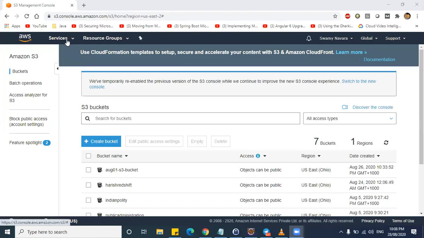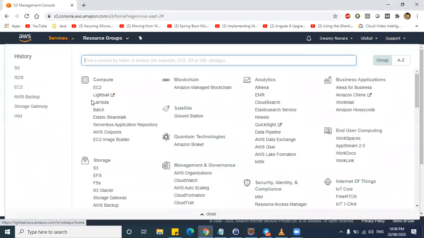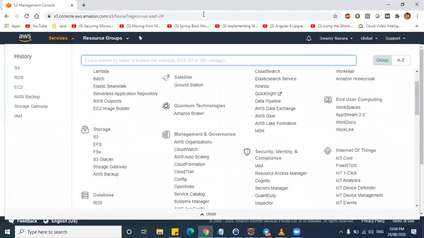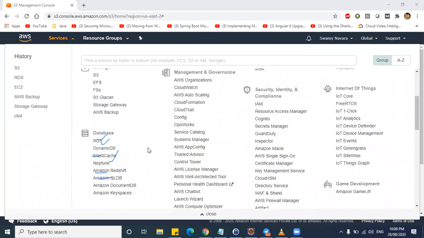So we have seen S3 services, right? In previous classes, we have completed S3, EFS, Glacier, and we have discussed what is FSx, Storage Gateway, and AWS Backup. Now, in this session, we'll see what is RDS, I mean databases, completely in database.